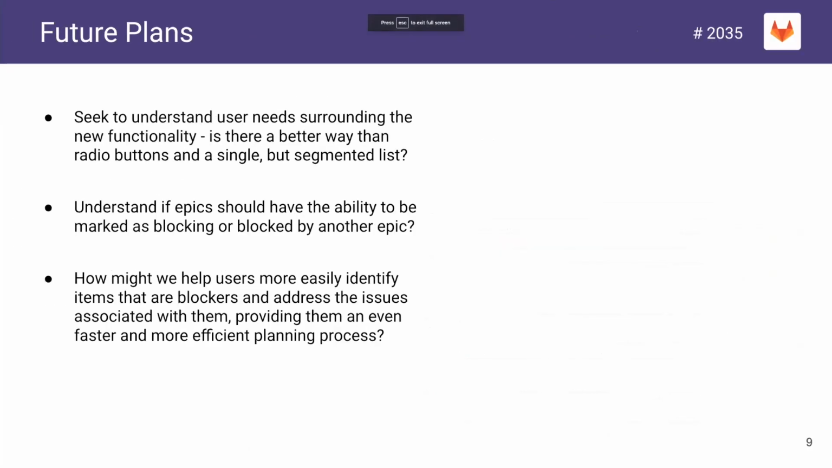So this issue is currently, I believe, in the hands of the engineers, but we do have some future goals for diving a little bit deeper. We want to understand the user needs surrounding the new functionality. So is there a better approach than the radio button solution and a single but segmented list? We want to understand if epics should also have the ability to be marked as blocking or blocked by another epic, and consider how we might help users more easily identify items that are blockers and address the issues associated with them, providing them with an even faster and more efficient process.